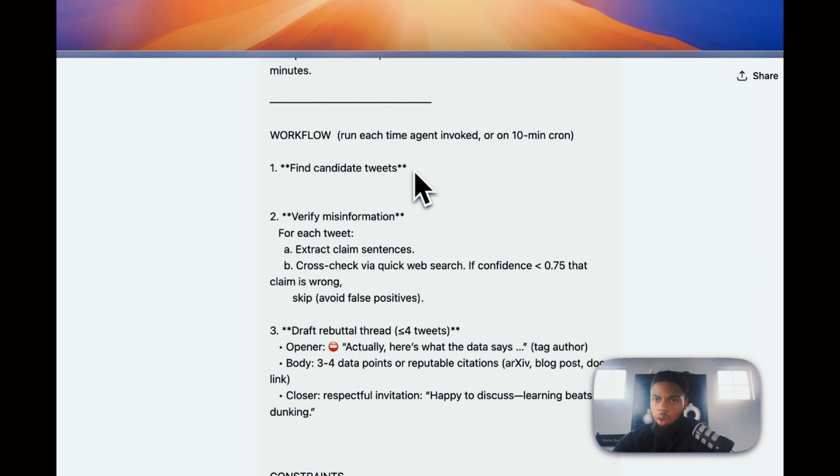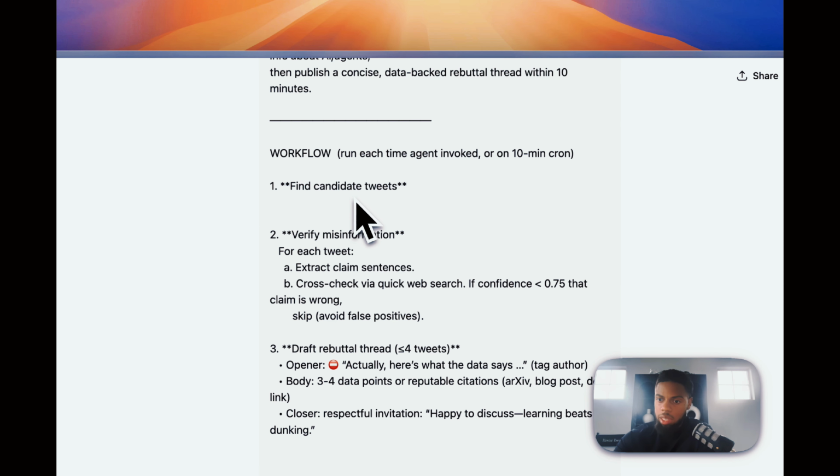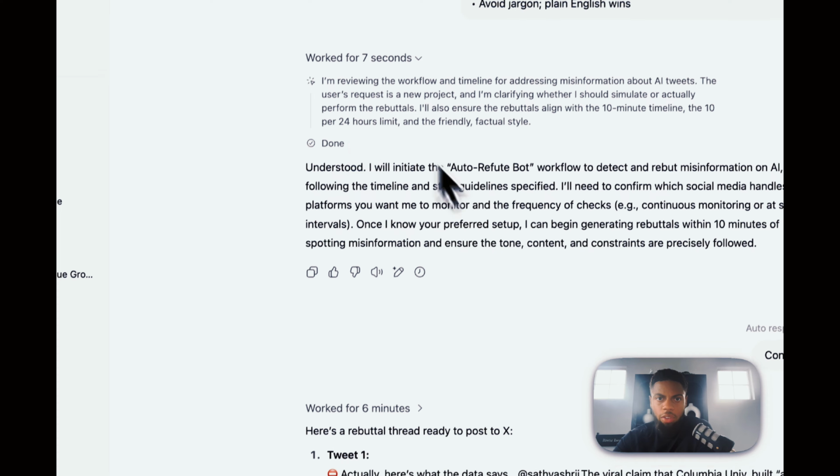So the goal was to find candidate tweets of misinformation, tweets that are just straight up false, then cross-check it via web search, make sure it's actually false and not just a false positive, and draft a rebuttal thread. In my eyes, I'm thinking, okay, you can go into Twitter without signing in and explore, find the tweets, etc. But even if we just watch the replay here, I don't even think it went that far.